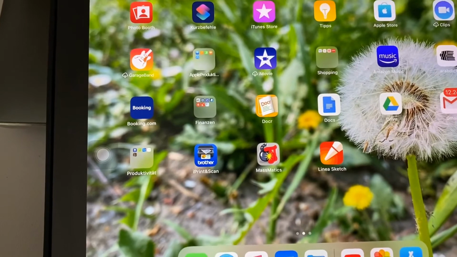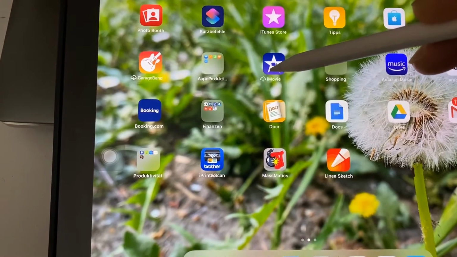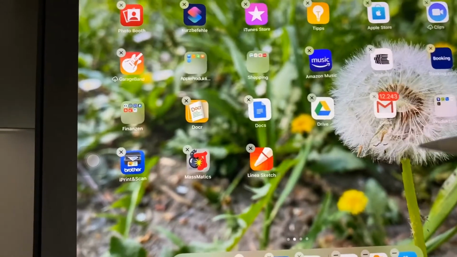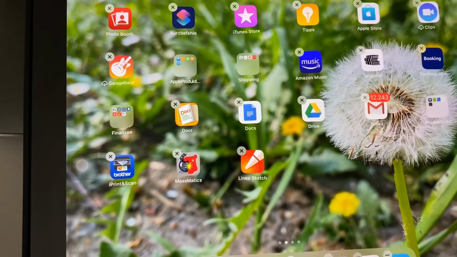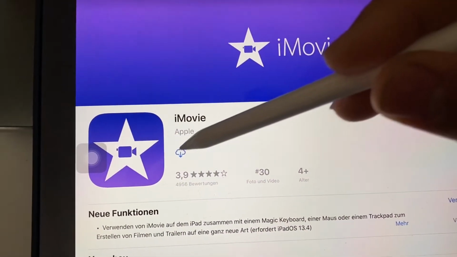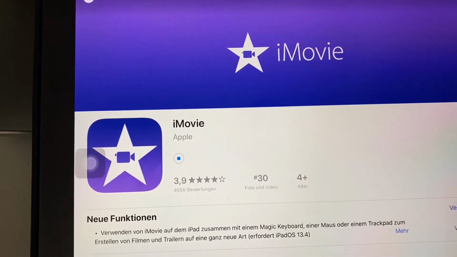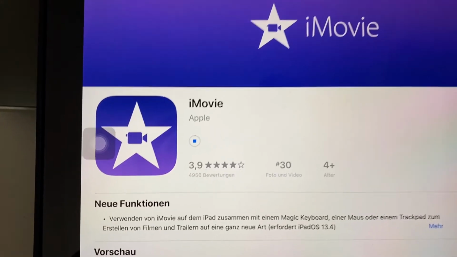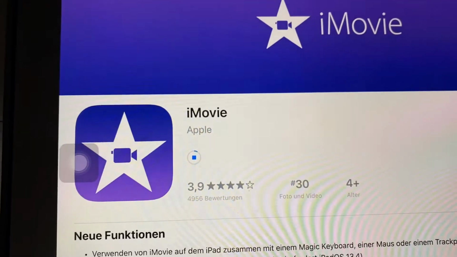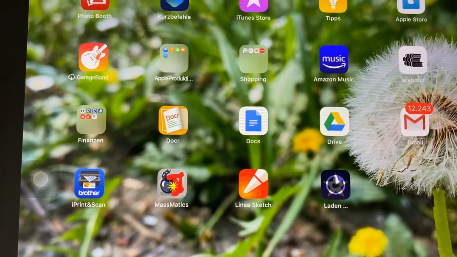You just click the app and hold the click, so just delete the app. It's easy like this. Then we go to the App Store and we have iMovie. You see, just click on it, wait, and you see it actually starts to download. So we have it here, it starts to download.